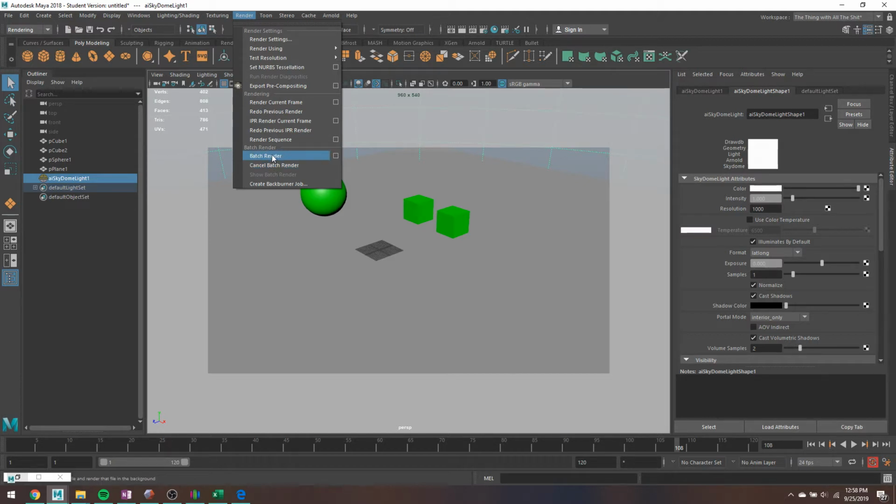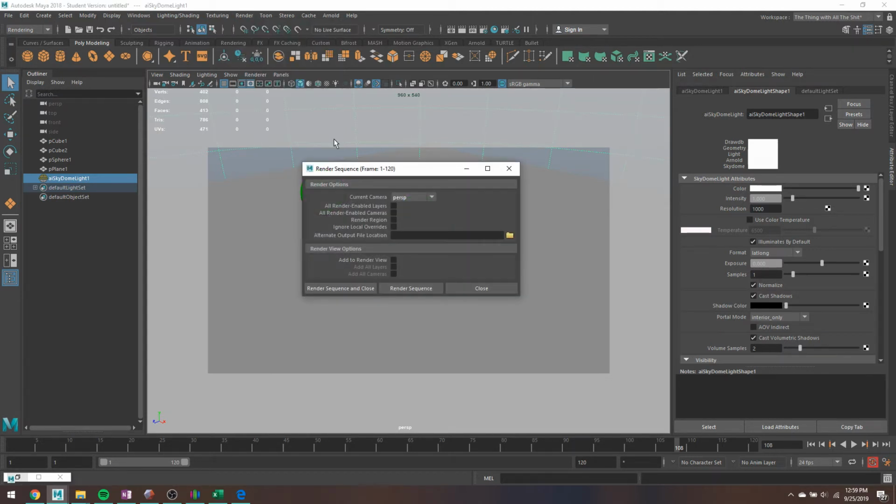But if you use batch render with Arnold, it is going to watermark your images, which is gross. And if you have me for class and you hand me watermarked stuff, I'm taking off points for it. So for Arnold, again, render sequence. It renders a little bit slower. If you want, you can open settings and override stuff.